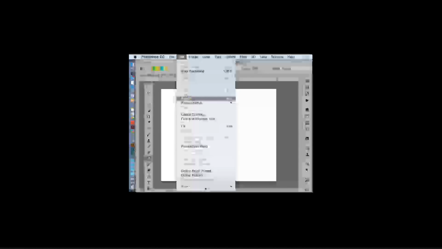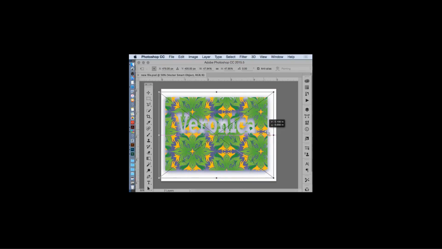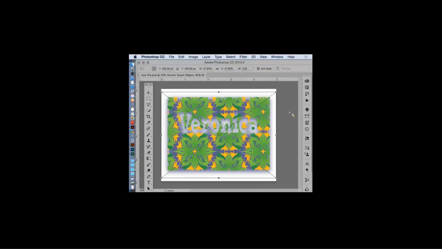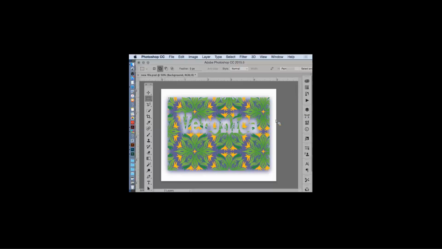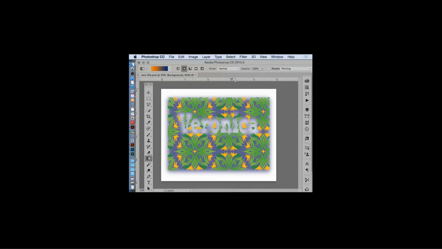Okay, there's the design I've been playing with. I'm going to go to the background layer. Got to deselect this thing. Let it save. Go to the background layer. I'm going to go for dark green. Okay, can you see how that dramatically changed that plain old effect?